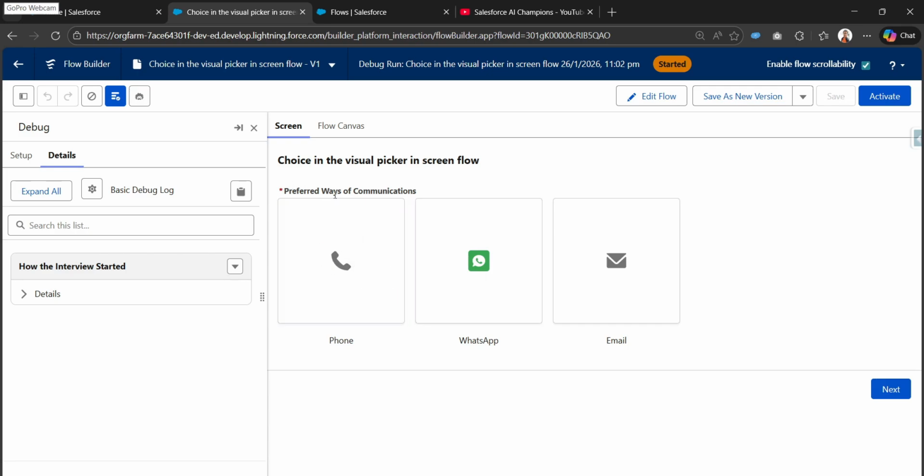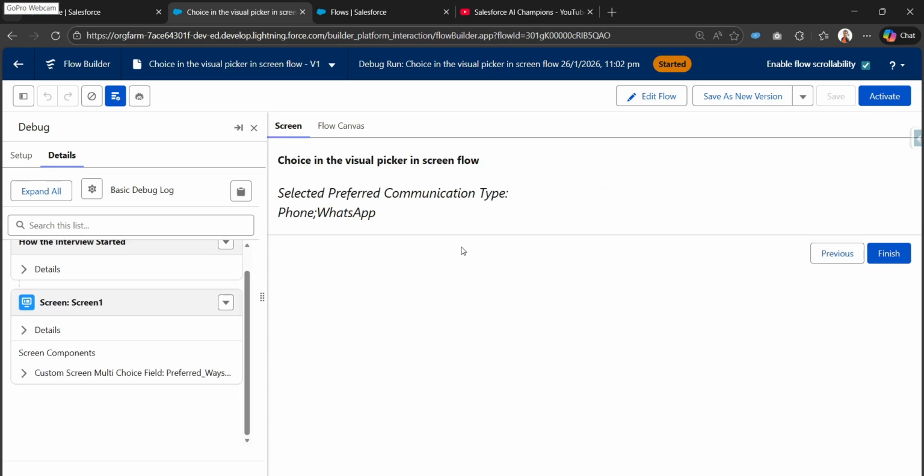And in the preferred ways of communication, it is a required field that needs to be filled up, and we can select multiple values like email, WhatsApp, phone, or we can select a single value as well. So let me choose phone and WhatsApp, and click on Next. And we can see that in the second screen it is showing what communication types were selected in screen one, like phone and WhatsApp.